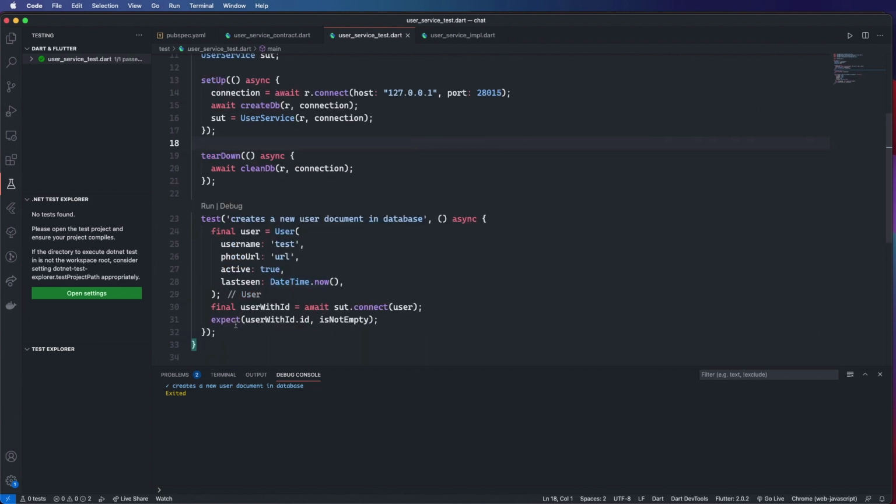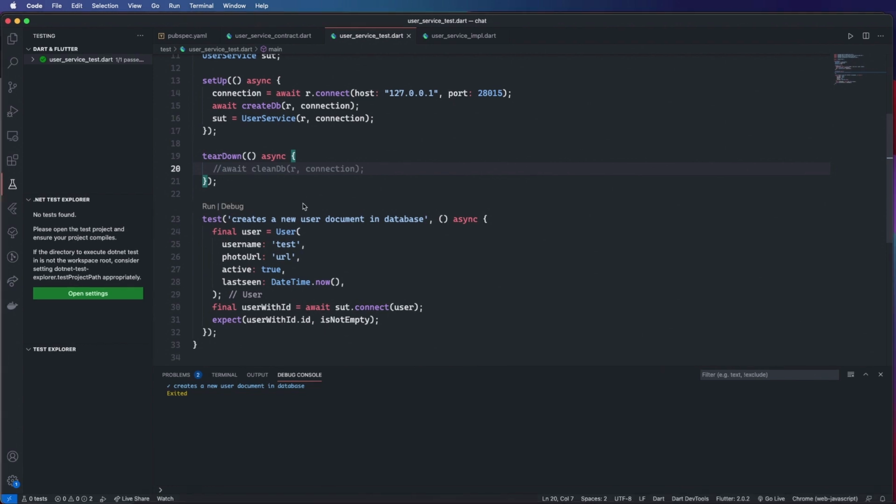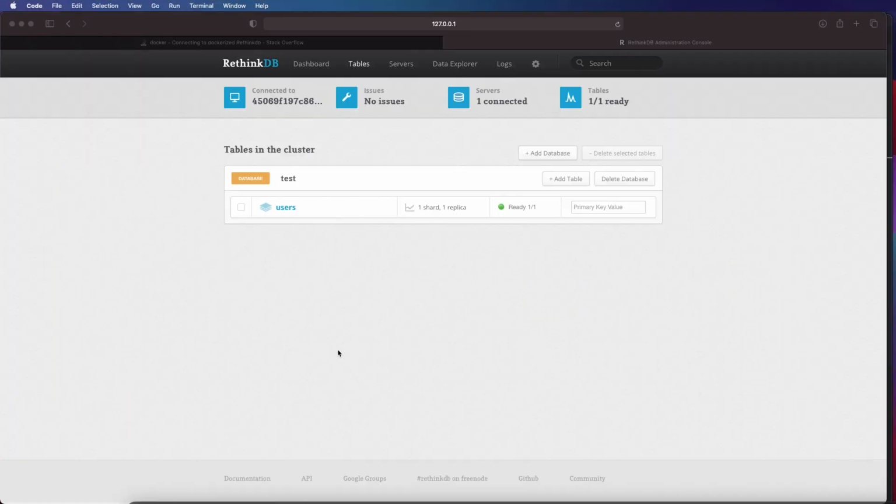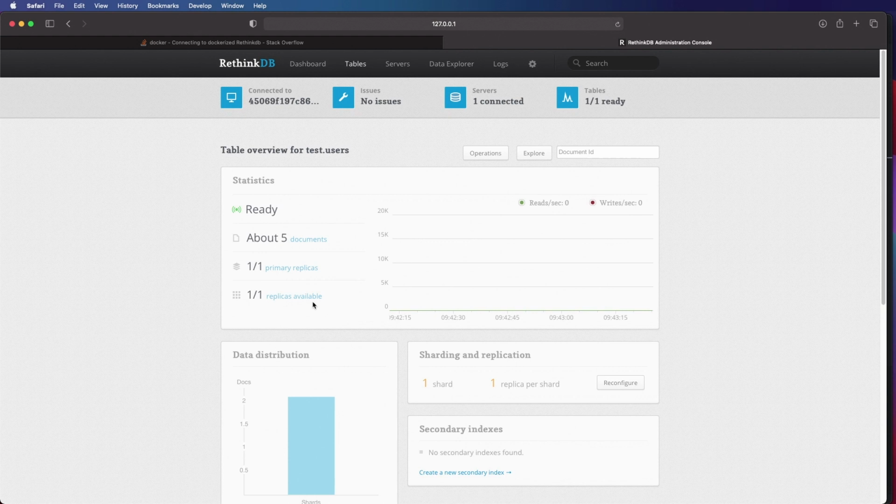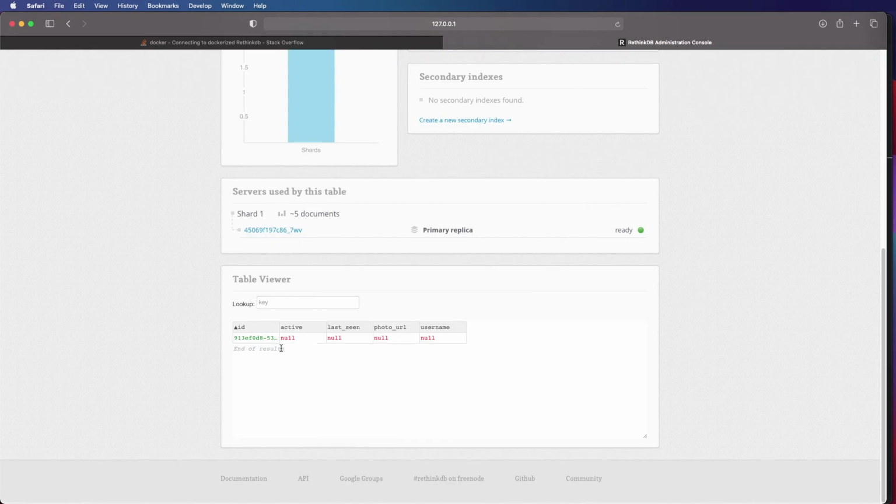It has created a user inside the database. And if I remove the cleanup and run it, it is passing. So now if I go here, then I should see a user table with a single user, with everything being null, which suggests that our data is not being passed or saved here.